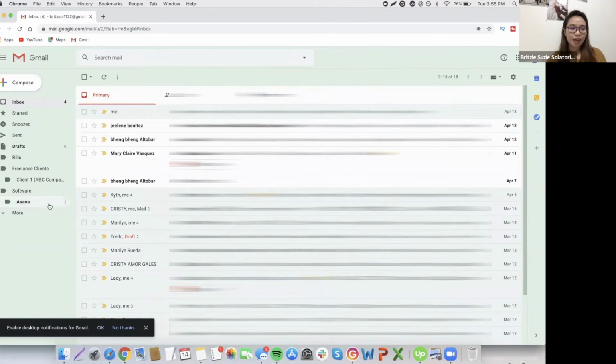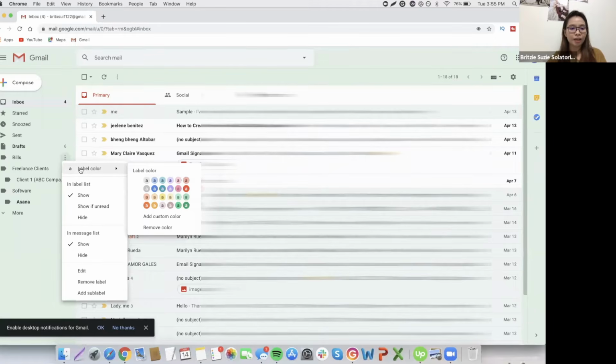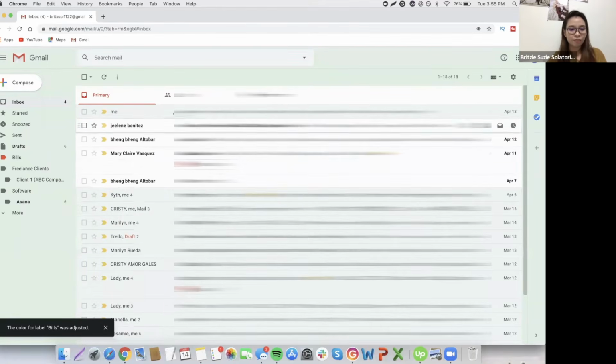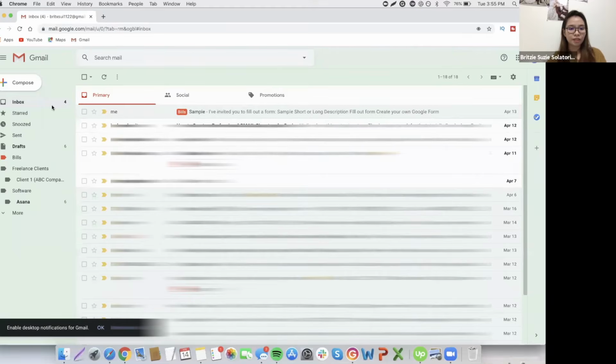And then, how to color it. For example, especially for the bills. Bills is so important kasi pag hindi mo siya agad nabayaran, magkaka-penalty ka. So, I always do this na color red. For me, red is a warning. So, red, for example, this is a bill and I will put it here, bill. Pag nakita ko siya, may color siya na bills. Therefore, I have to pay it before the due date.